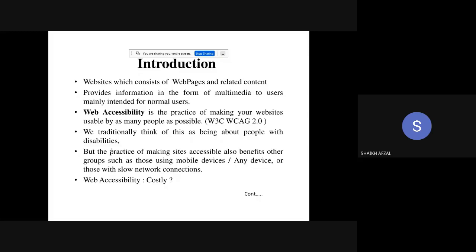Organizations or developers think that web accessibility will cost us and put a burden on our budget, but it is not true. It will only cost for initial training. After that, it will take very little, less than 2% of our budget.